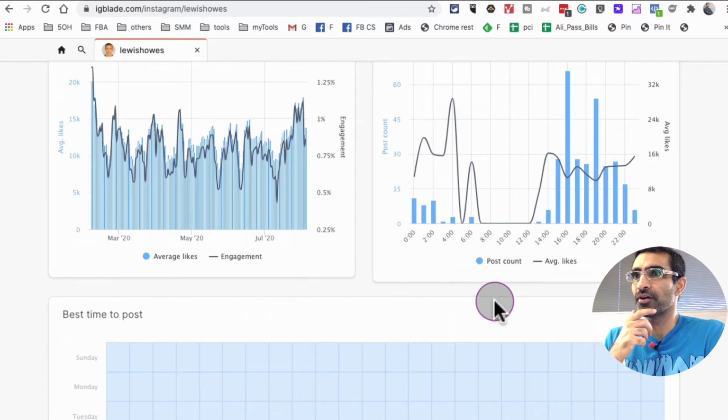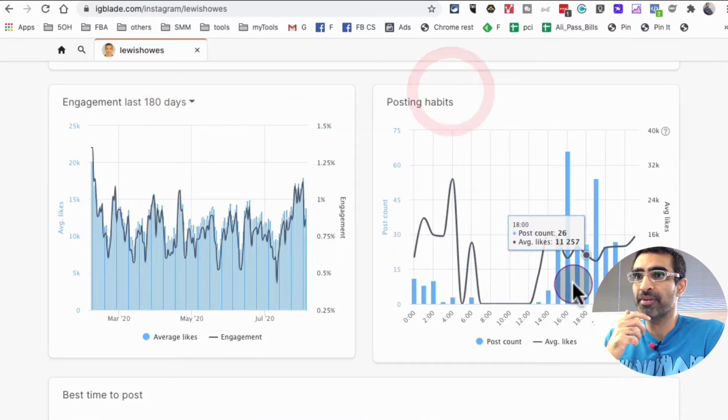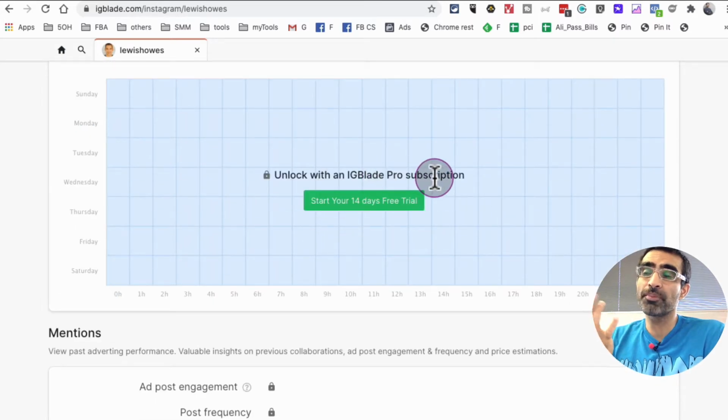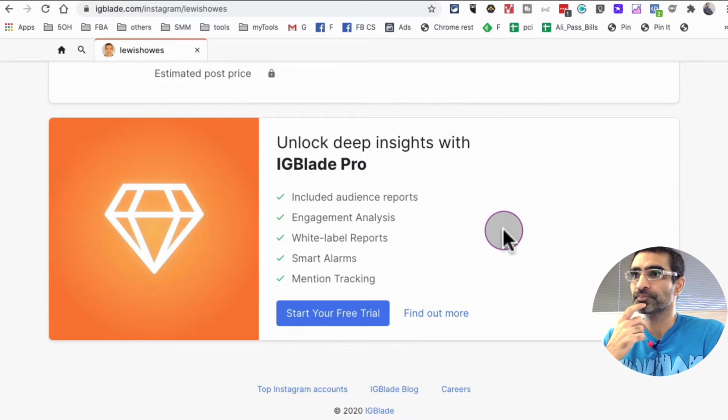Scroll down and then some other types of engagement in the last 180 days, posting habits, what type of content it's posting. And obviously, if you do upgrade to the Pro, it's a freemium tool, so there's a lot that you get in the free. But if you do want some of their Pro features, you can upgrade.